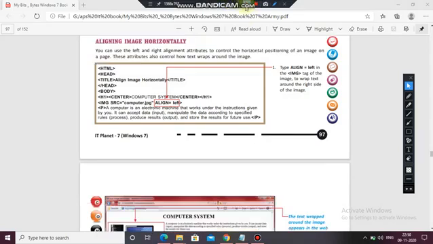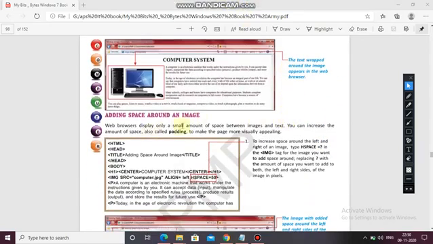We had done this. Now the next topic, adding a space around an image. So how will you put a space around an image? Because the image is there and the text is very close to the image, there is no space. So web browsers display only a small amount of space between images and text. So you can increase the amount of space, which is called padding, okay, to make the page more visually appealing. Okay, so giving a space near the images is called padding.